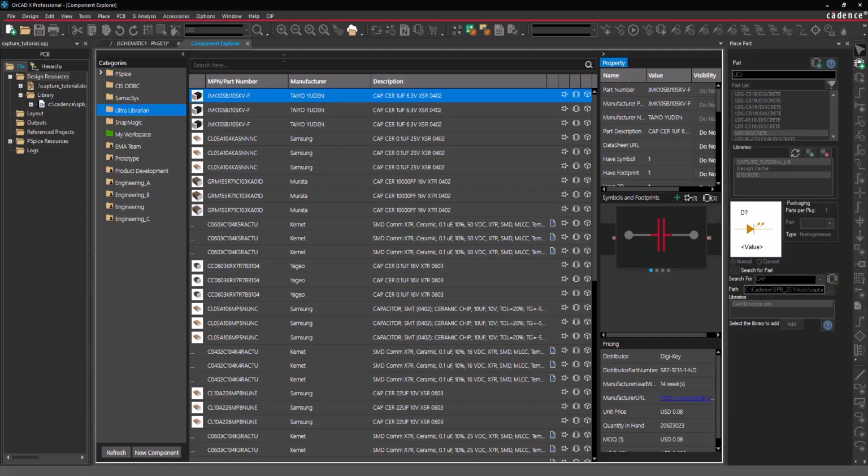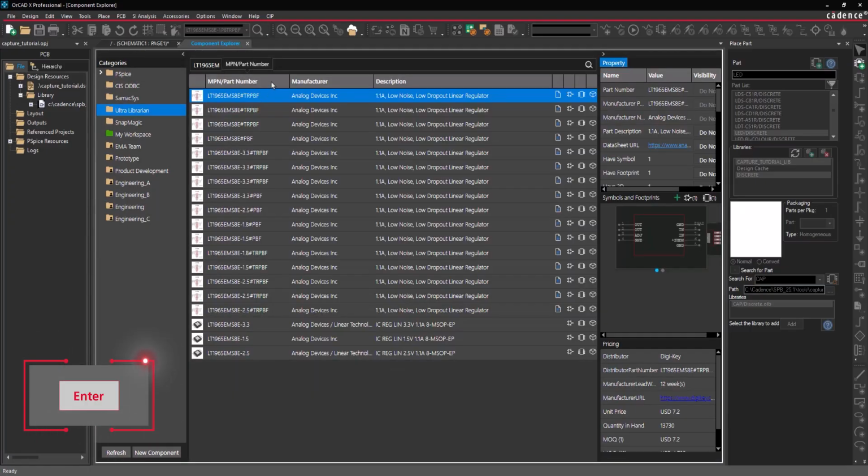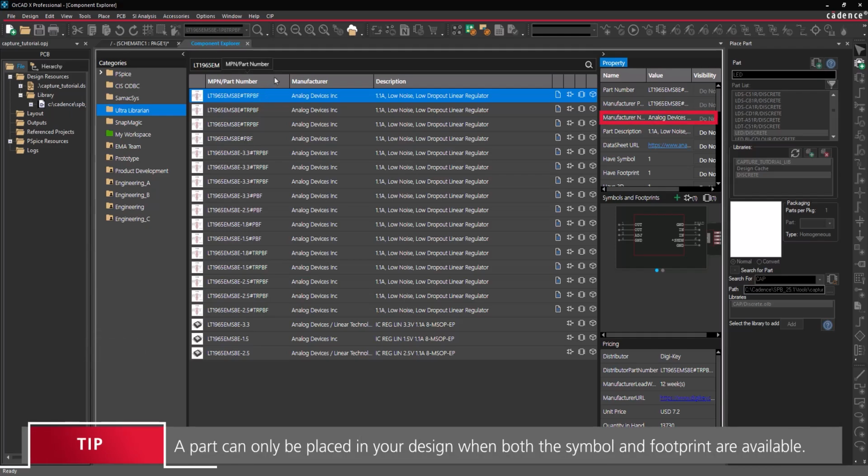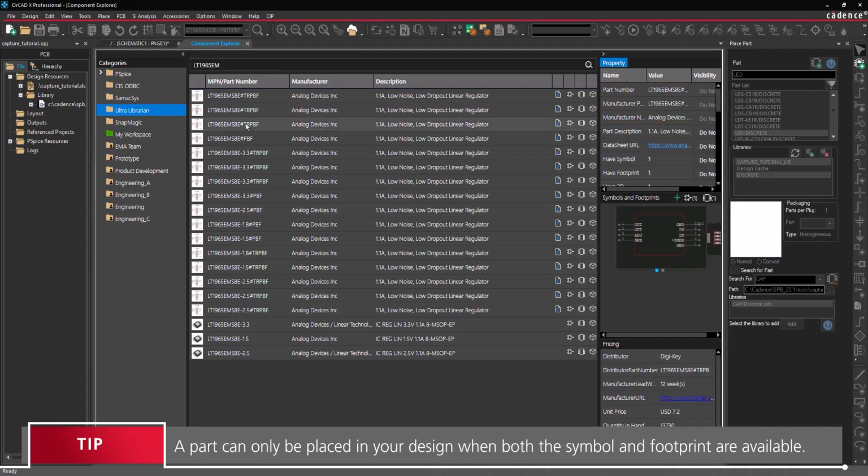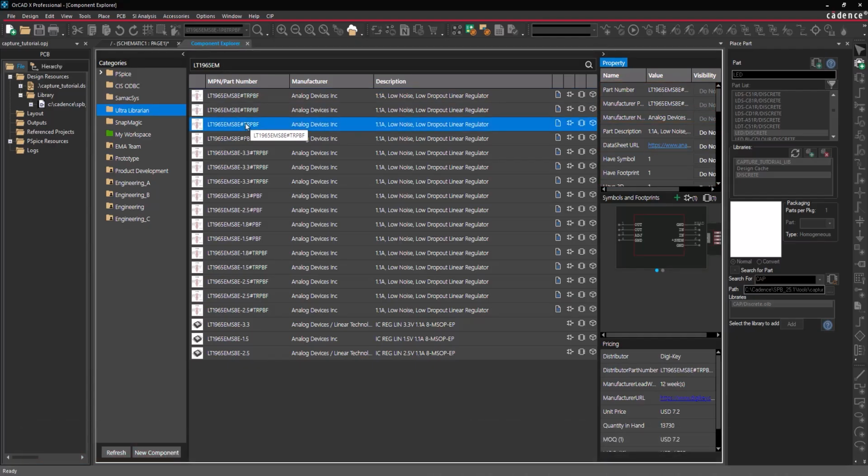Enter LT1965EM into the search bar and press Enter. The unified search results will show the manufacturer, part number, description, and availability of the symbol, footprint, and 3D model. Select the part to view additional information in the sidebar.